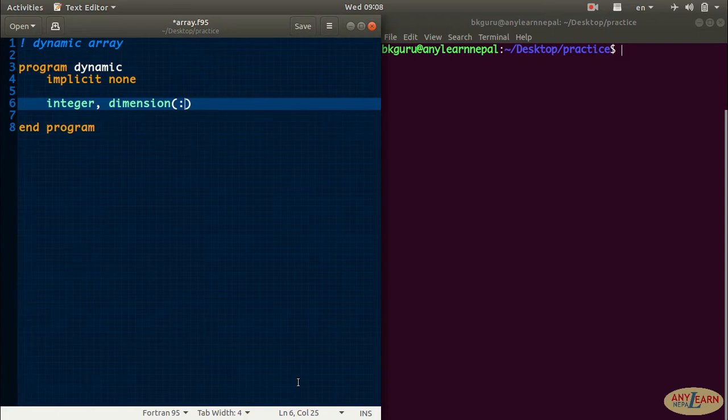Now I simply want to create a two-dimensional array. So this is a two-dimensional array, and one more thing, I have to write one more attribute, that is allocatable. Allocatable means that the array shape can be provided later. So this is the main keyword for the dynamic array. You must write allocatable to create a dynamic array.